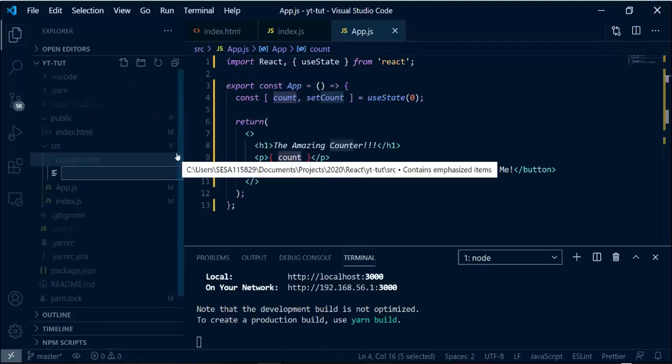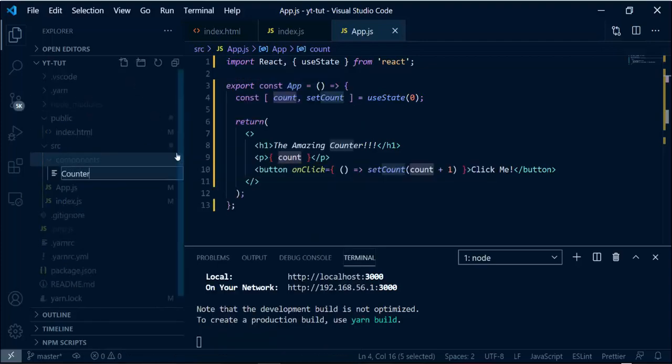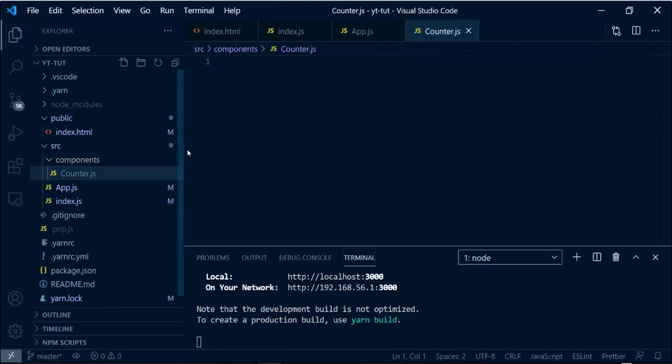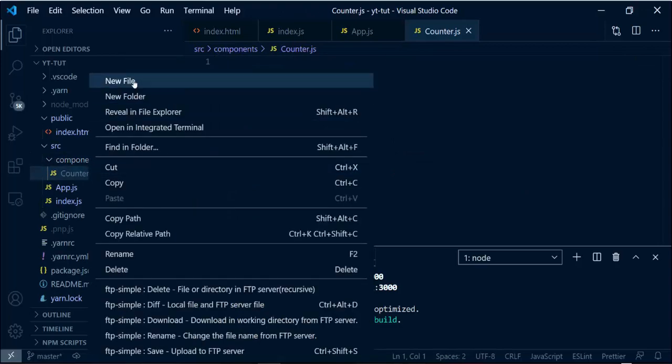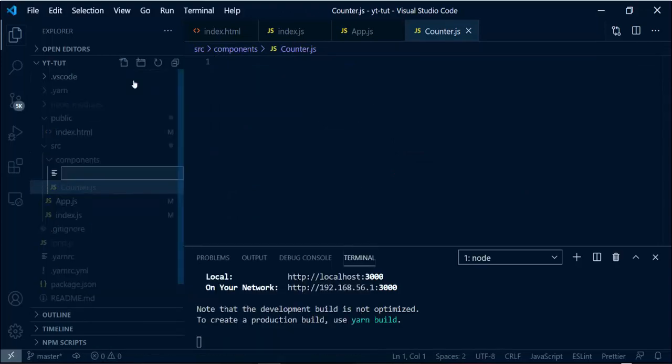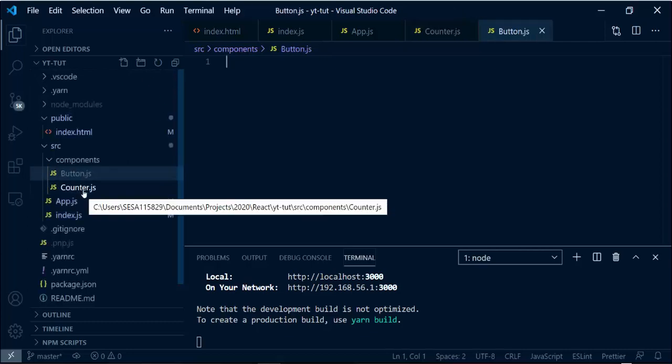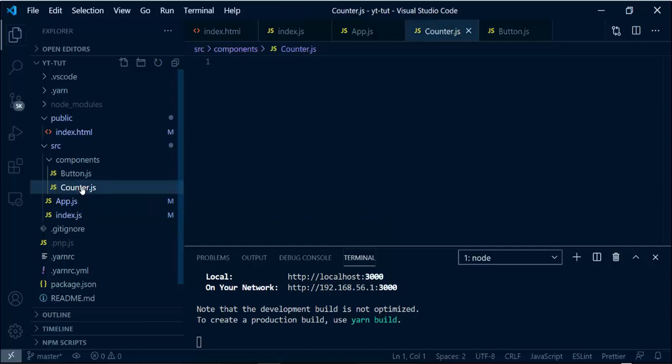And I'll do a new file, and this will be our counter.js. And then maybe we'll have a new file, button.js. And so in this case, let's make counter, he's going to be in charge of the count, right? And then the button, that's just going to be a button. So let's make the button first.